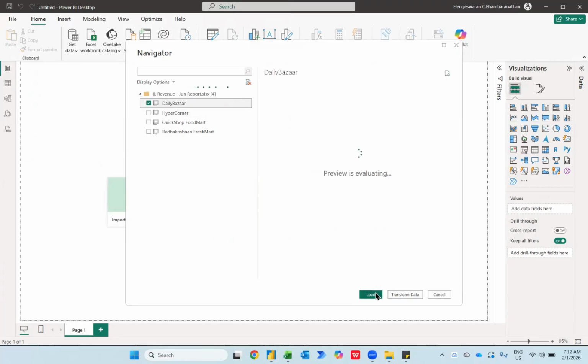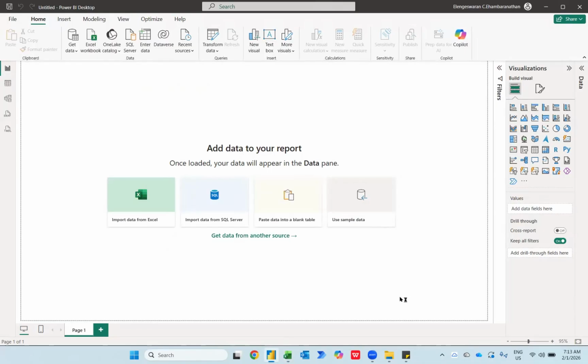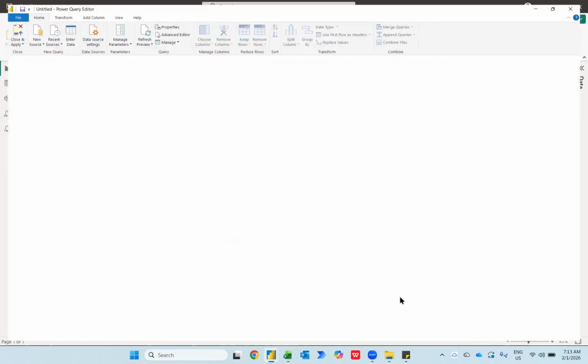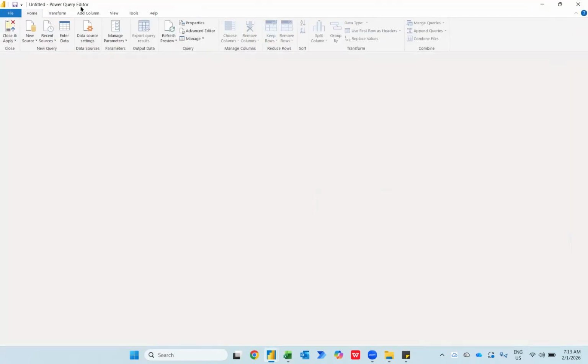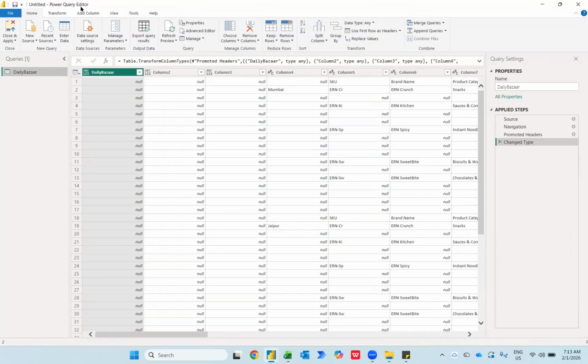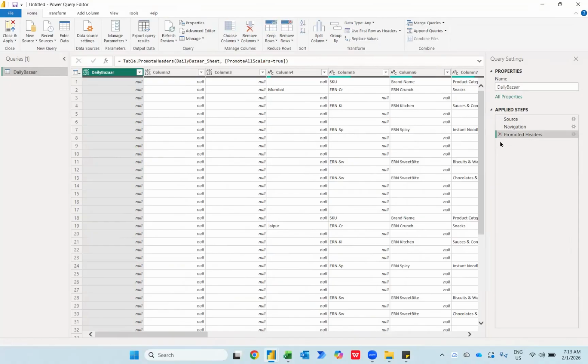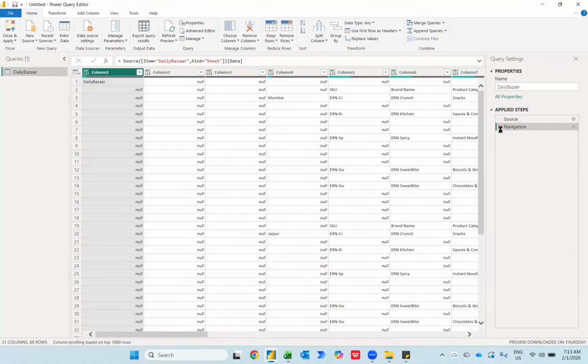Because when you press load, the data will be immediately loaded into Power BI. When you press transform data, it will navigate to Power Query Editor. Why do we need to go to Power Query Editor? Because we need to do data cleaning. If you look here carefully, the data is not clean, so we need to clean it. So I'll just X this, X this one more time, and X this one more time.